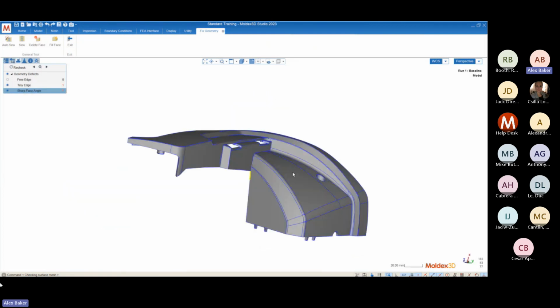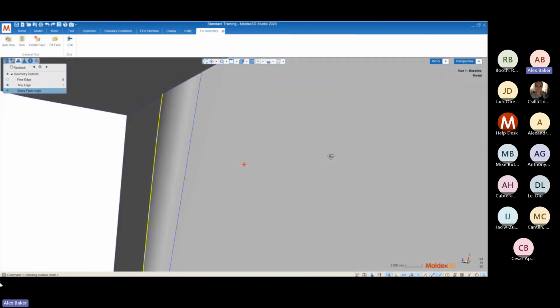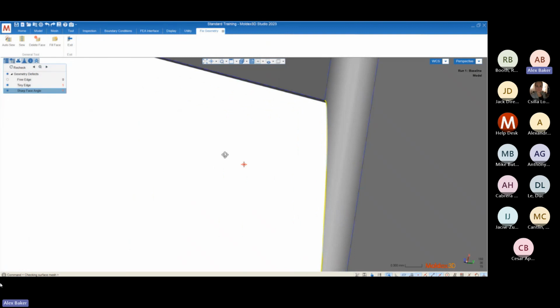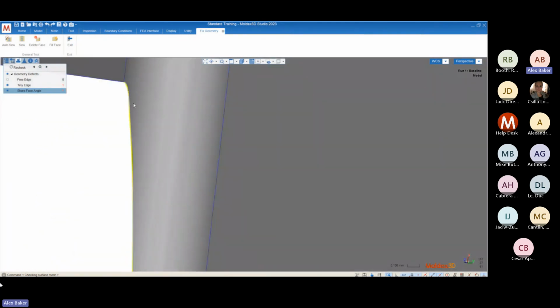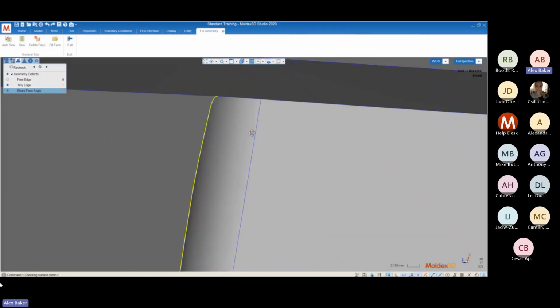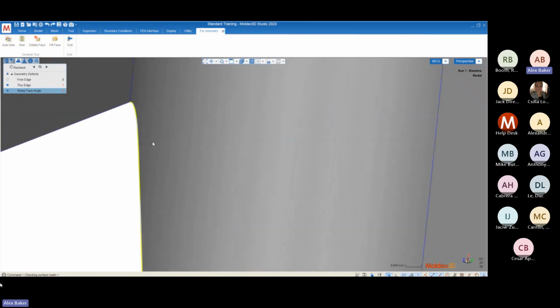Sharp face angle, as the name might suggest, is where two faces come together at a very sharp angle. We can see that this flat face and this filleted face come together and approach a 0-degree angle. The reason this is a problem is because it's difficult to create solid mesh elements in a small volume like that.